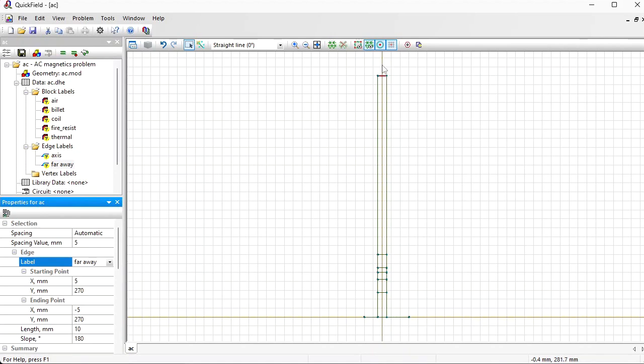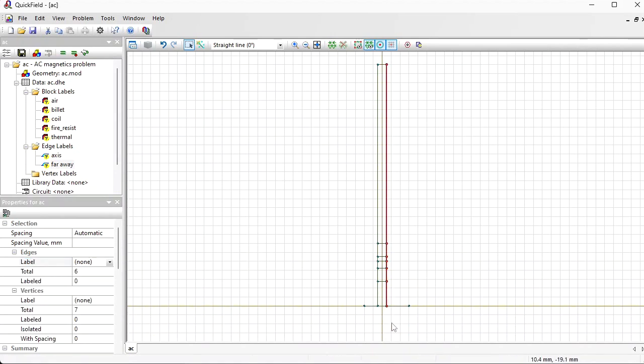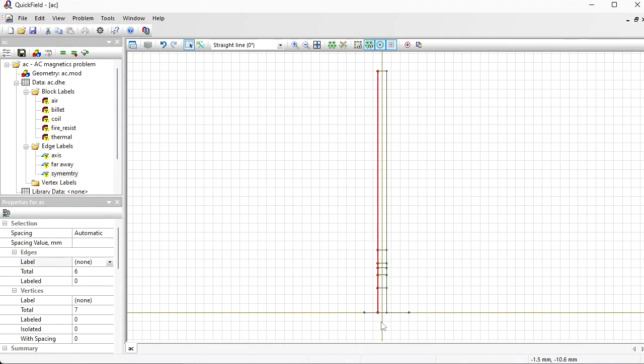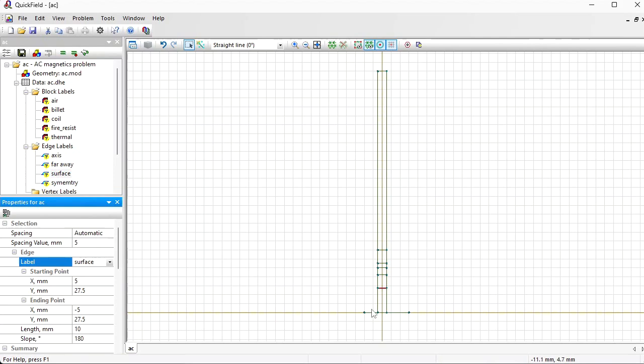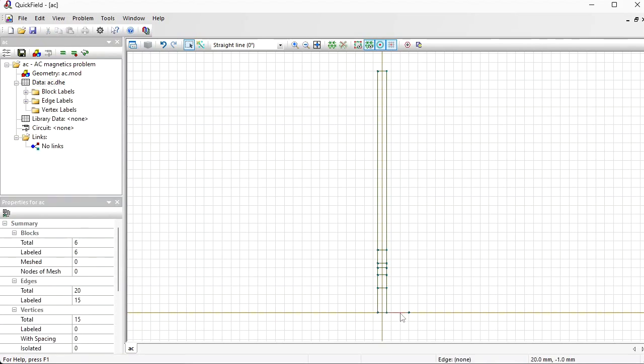and these are the symmetry, because to the left and to the right I have the same cross sections of the billet. And I need to assign the label to the billet surface. I will use this label later in thermal problem. And I can delete these edges.